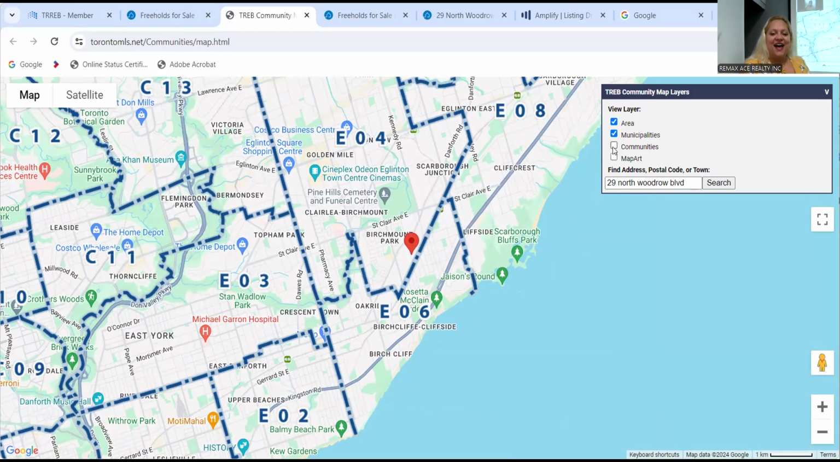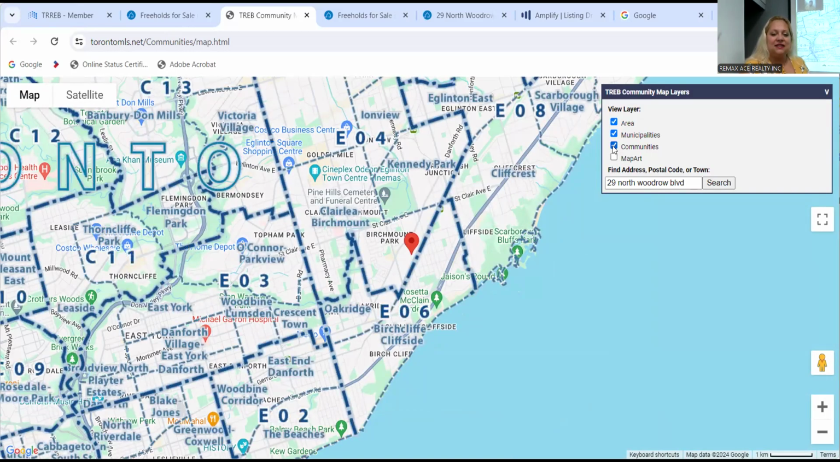Good, good. And then I click on communities and it'll tell me EO4. And now I know it's clearly Birchmount area of that Trev interactive map.